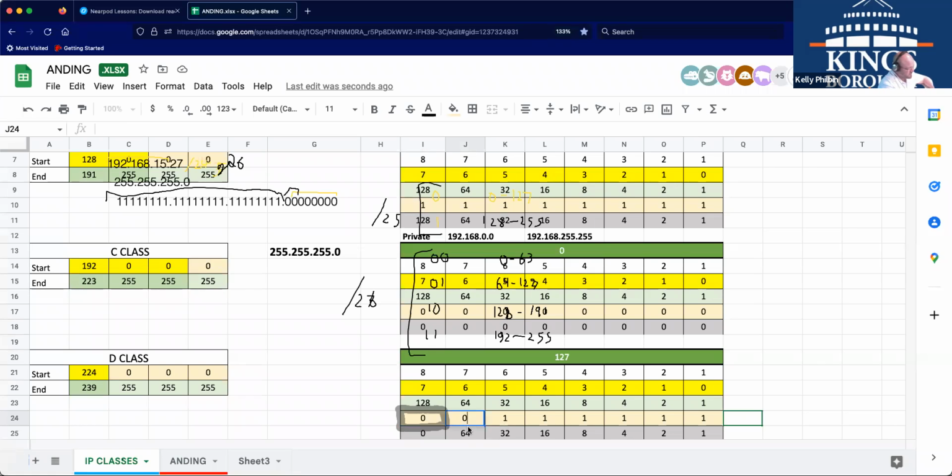And then when I zero out everything and turn this bit on, I'm starting at 128. That's my starting point. Then I start adding things on: 135, 143, 159, and I just keep going until I have everything on, which is 255. For a /26, that's where it gets tough.